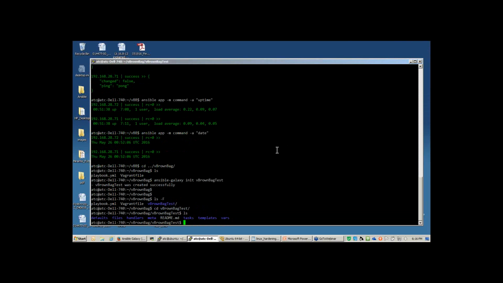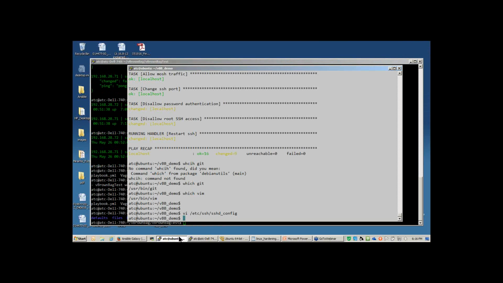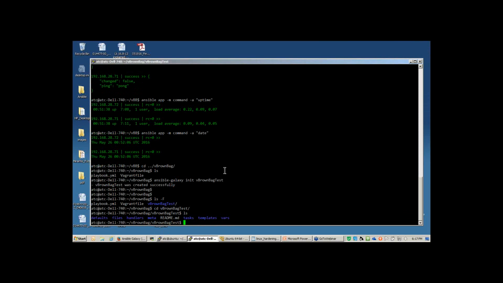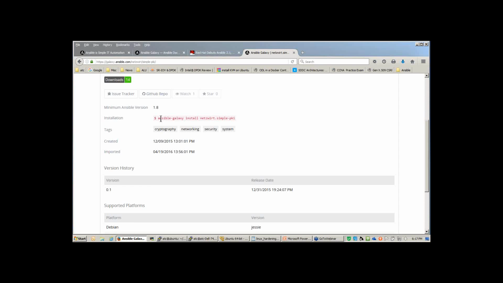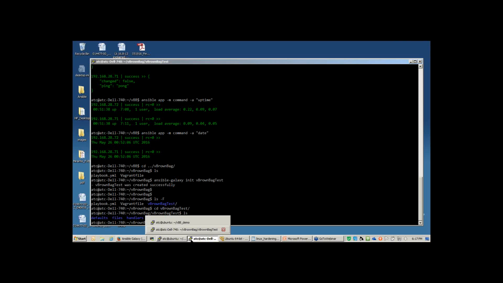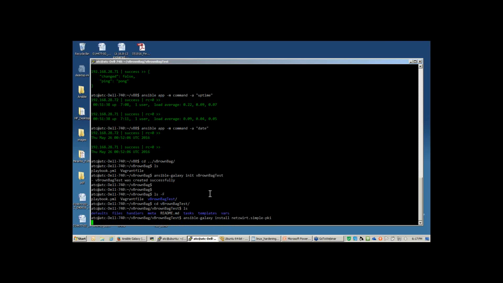You can see these standard directories: the defaults, the files, the handlers. This is all the roles. Let's go back. Alternatively, I will simply install from Ansible Galaxy, and it will install this on my local system. So this will install the NetWest simple PKI for me. Let's try to do this now.